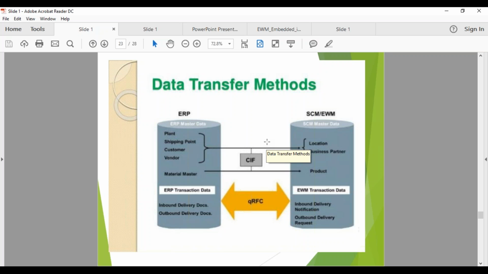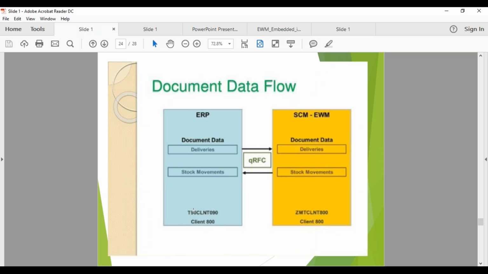So this part we have completed. At the QRFC level, we have also eliminated multiple levels. QRFC is where a certain level of settings will be there, as we have two systems.